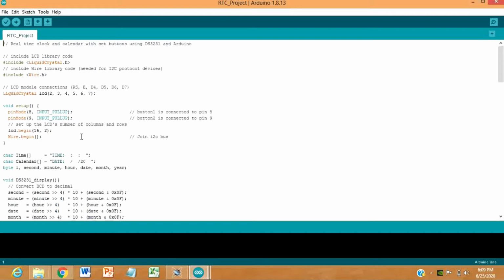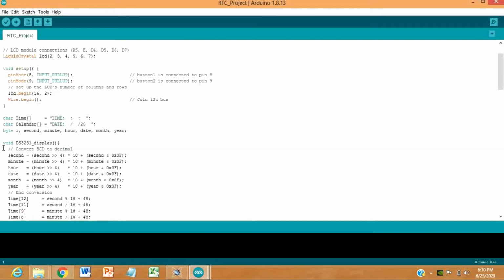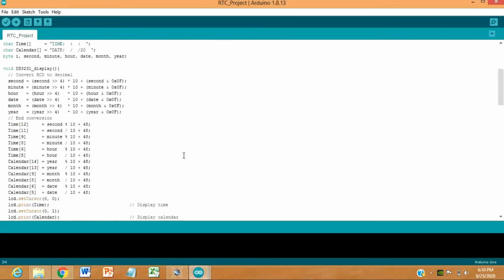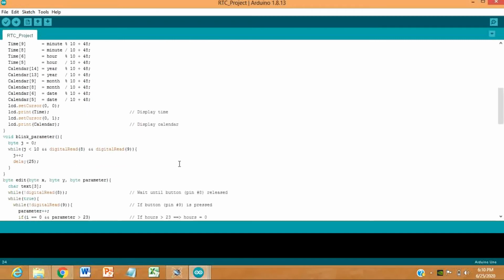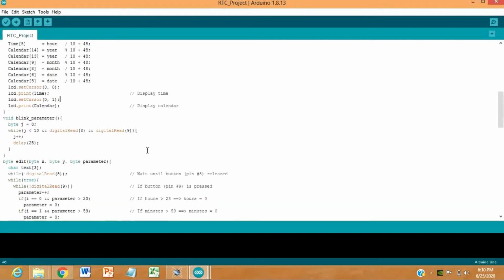We converted these into binary. We converted these from binary to decimal. This conversion is done here. Then we displayed the time and the calendar, means date. Then we have used a void blinker function, just like this blinker that is blinking on the screen, same will be displayed on the LCD.